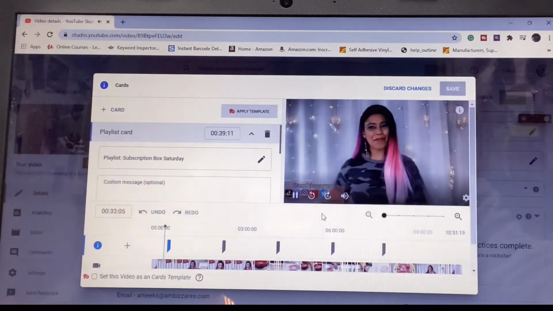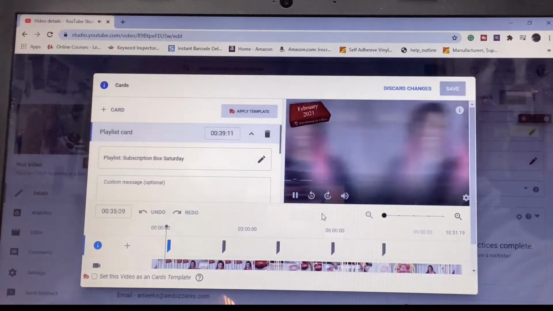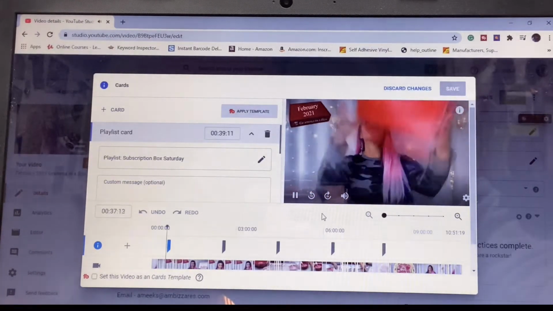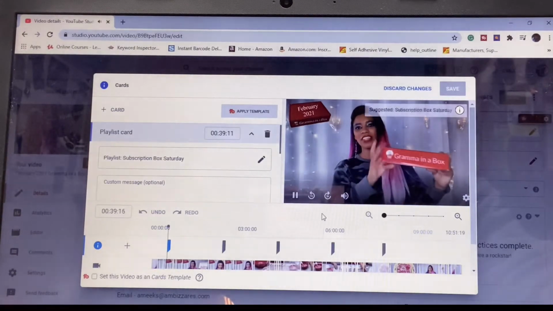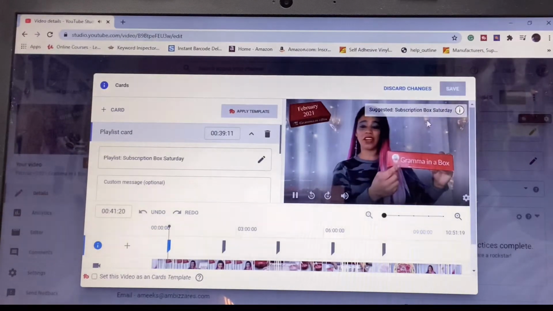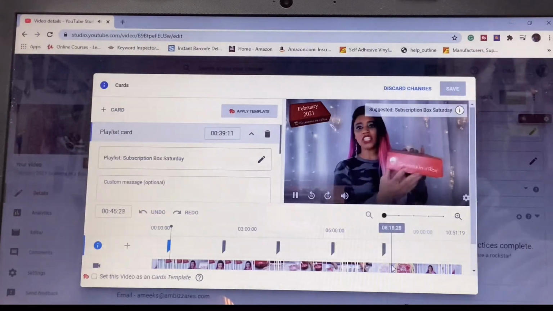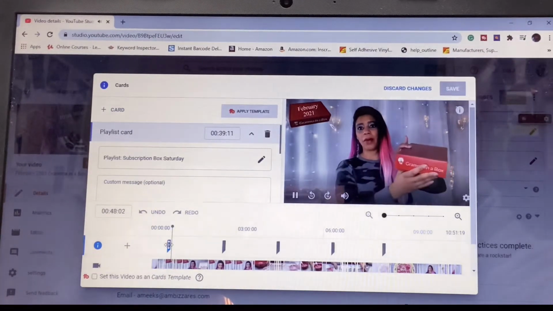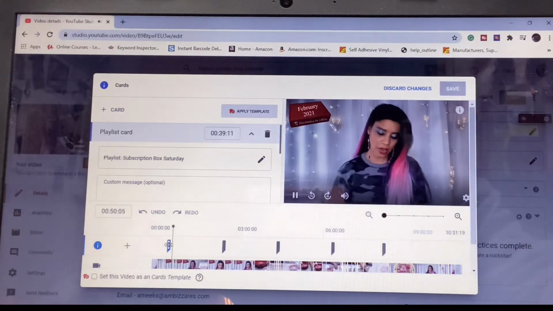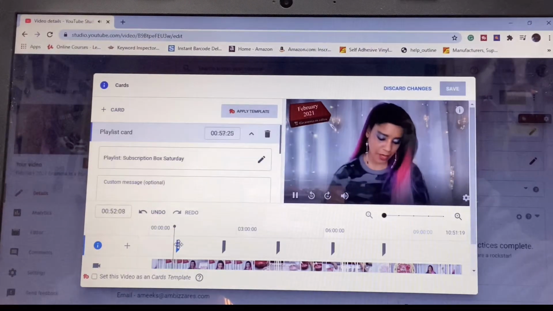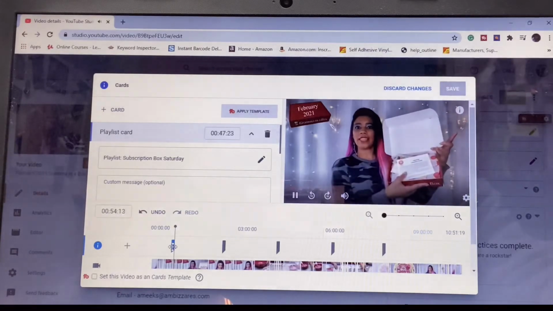So just for the sake of showing you how to do it on the laptop and or desktop, I'm going to go ahead and delete this first video card and just show you that you do it the exact same way that you do it on the mobile device, but you just have the luxury of actually watching the video and seeing the video cards show up as you've inserted them to make sure that everything's looking the way that you want it to look.